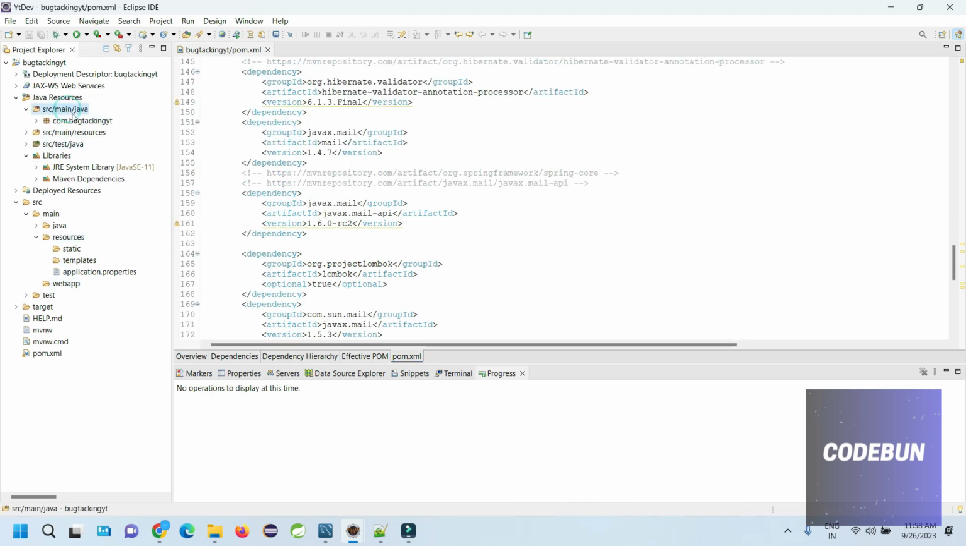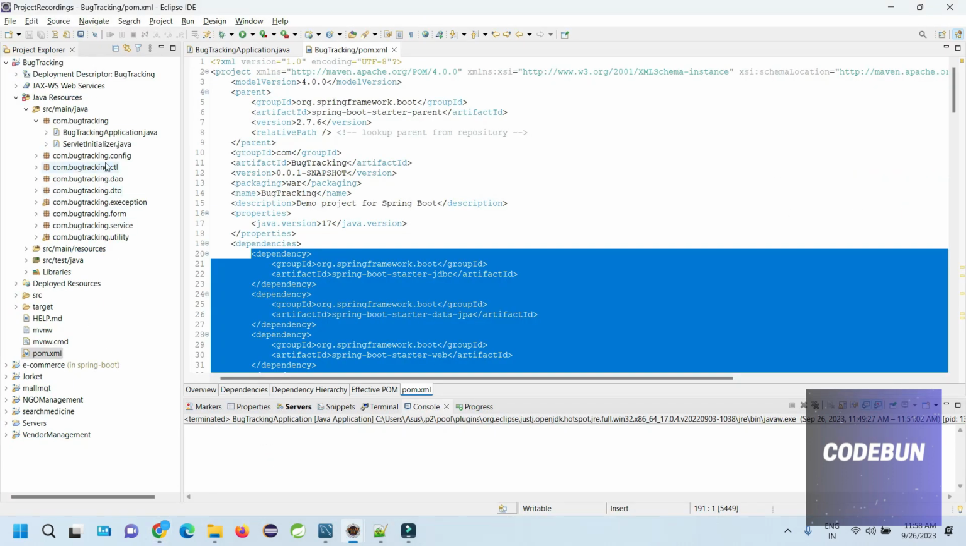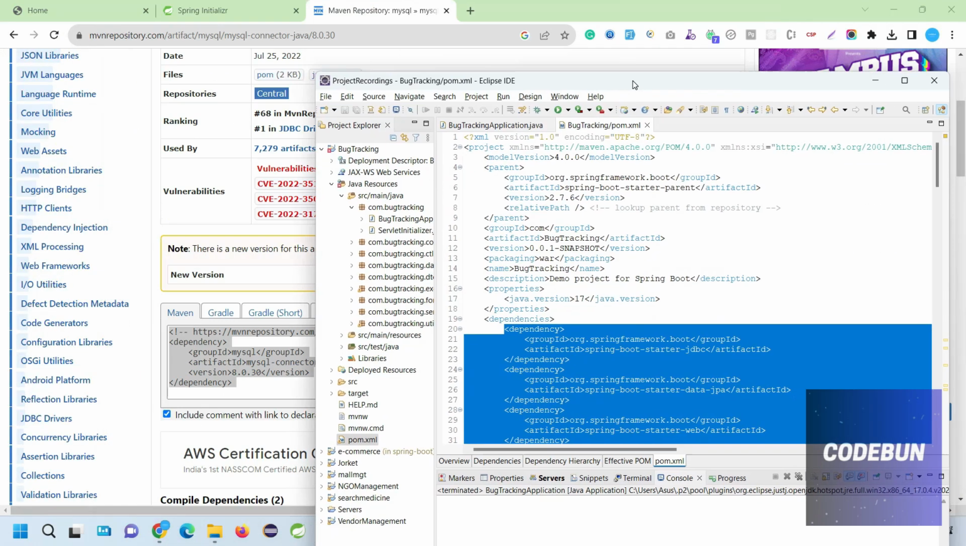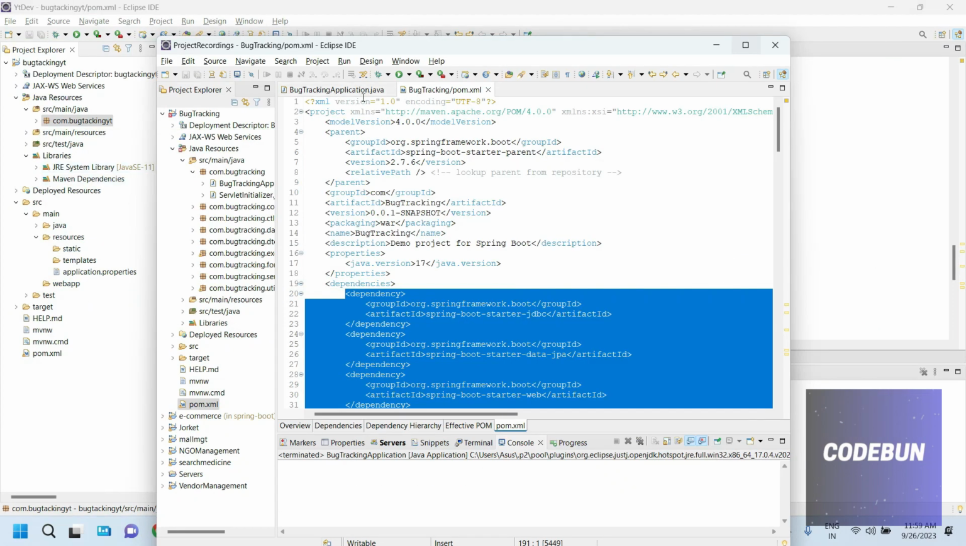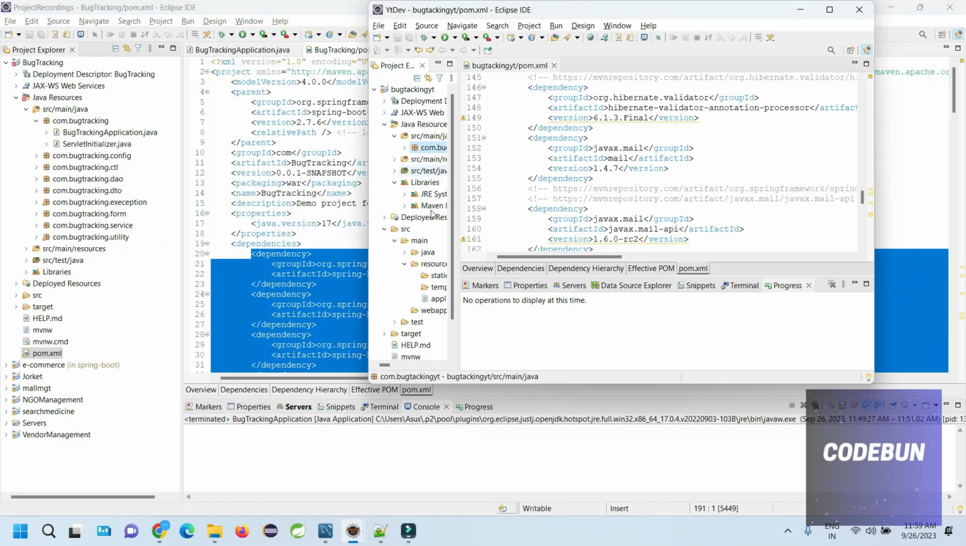Now we'll create a simple package. We have a base package, com.bugtrackingyt. But in my existing project, you will see we have configs, controller, DAOs, DTOs, exception, and utilities. So let's quickly create all of them and then we'll move to the next step.